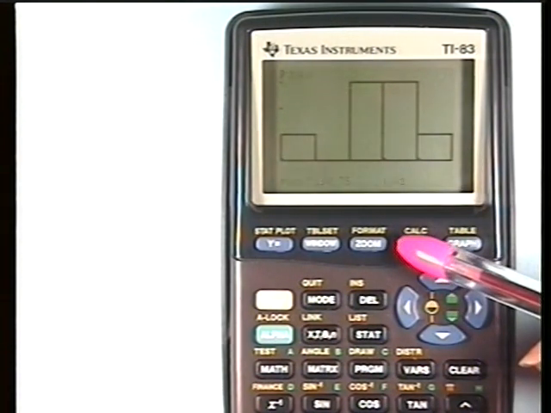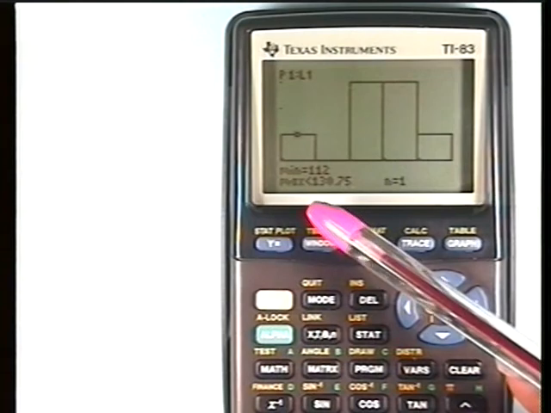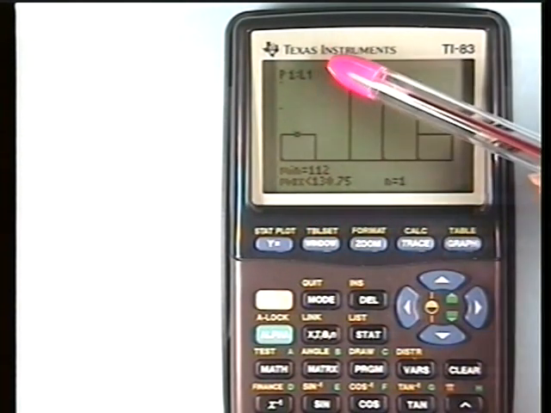To see that information, if you'll hit trace, you'll see in the first bar we have arm lengths. This is out of L1. No, this is height.